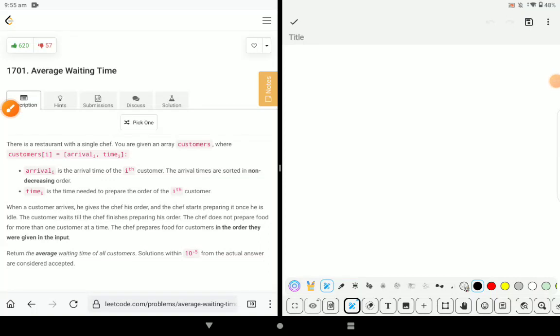Today's LeetCode problem of the day is Average Waiting Time. So now let's discuss the problem. There is a restaurant with a single chef. You are given an array customers, where customers[i] equals arrival, comma, time. Okay, we have been given an array called customers where customers[i] equals arrival, time.